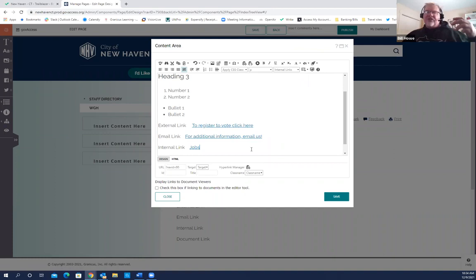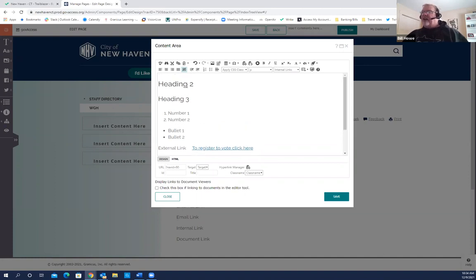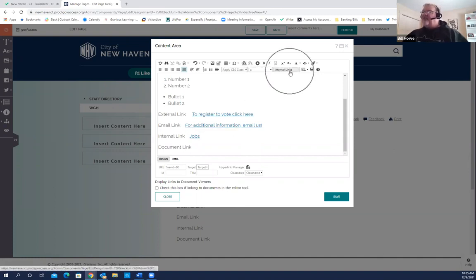Again, a nice application. You can insert it into a sentence or a paragraph, whatever you would like, saying, you know what, for additional information on employment here in New Haven, here's a link for you, and go ahead and let them do that. Internal links. So we've done headings, we've done numbered list, we've done bullet list, external link, email link off the hyperlink manager. And then we also did internal links out of the internal links box.